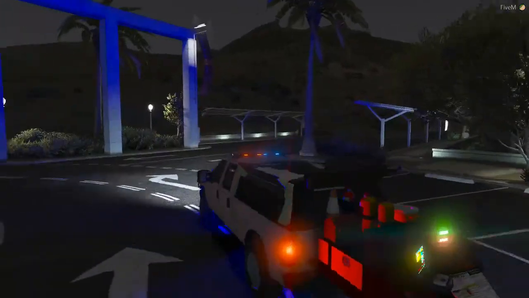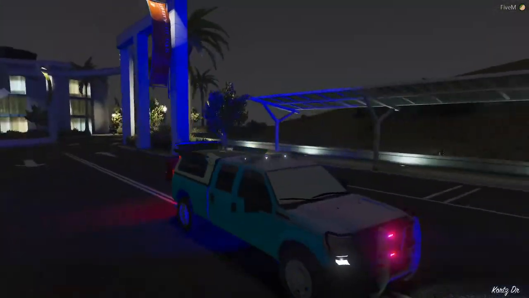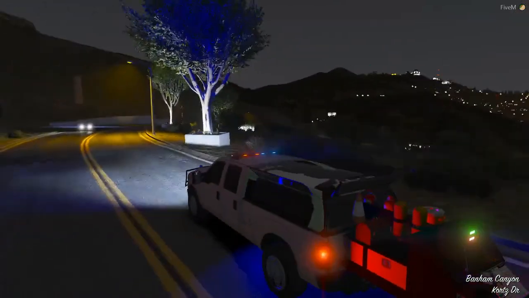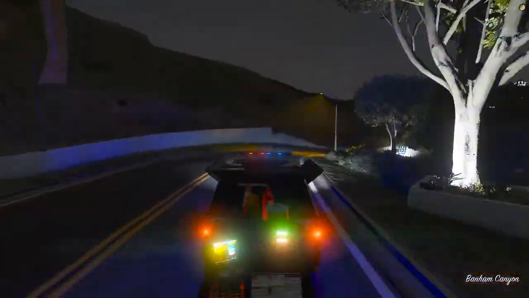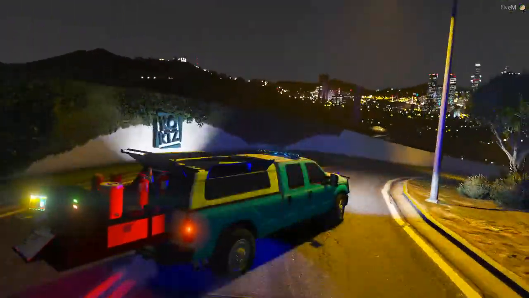So that's how you convert a light bar to non-ELS, guys. And more videos are coming out soon. A full vehicle to non-ELS will come out soon.